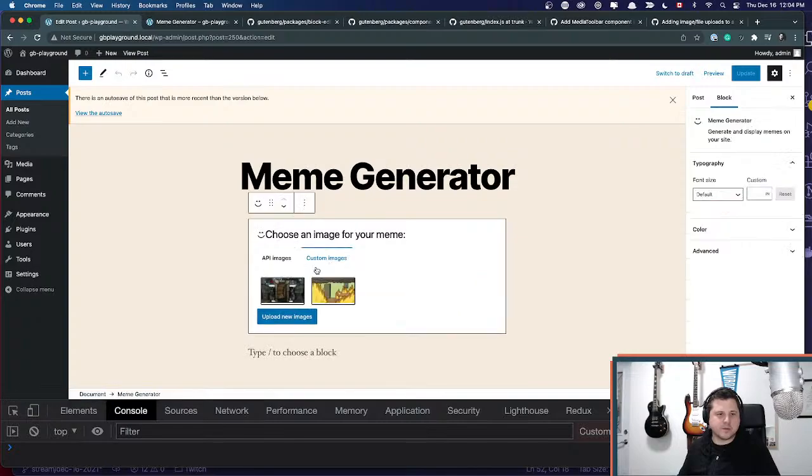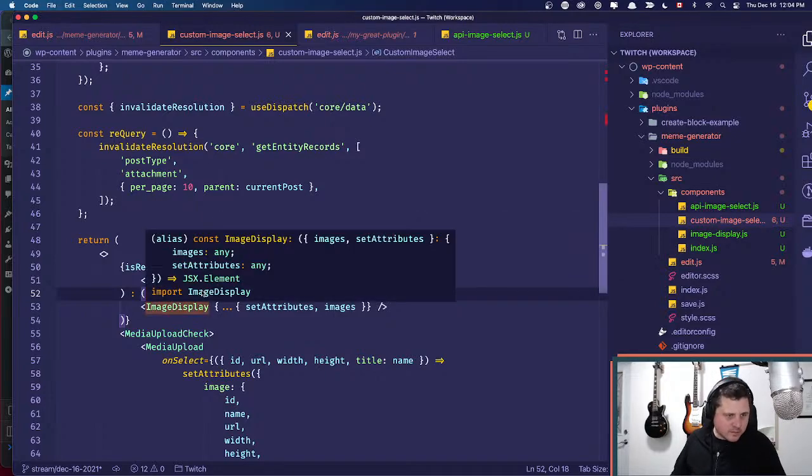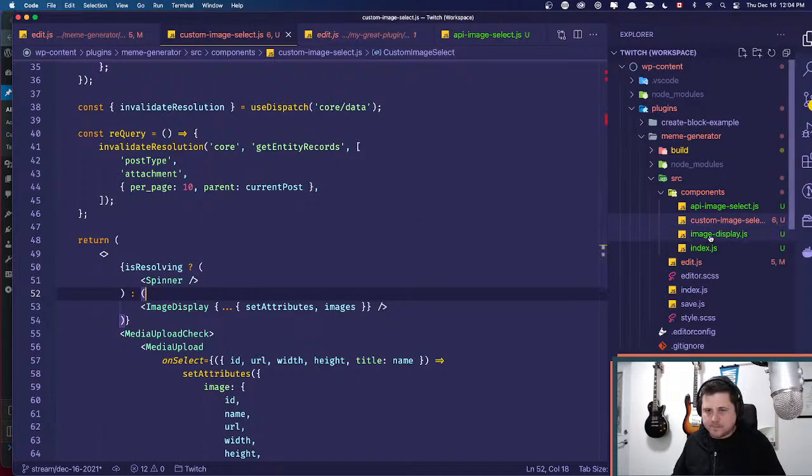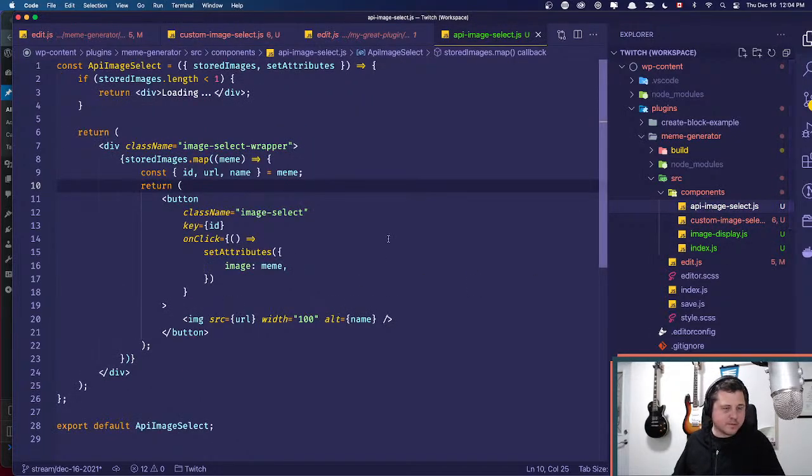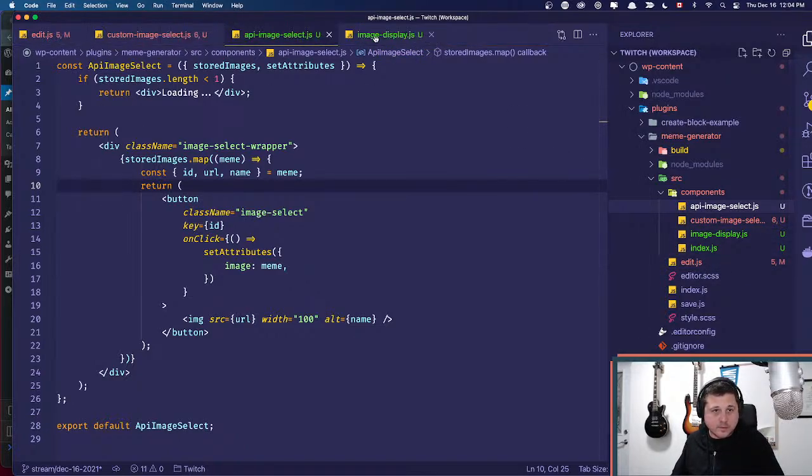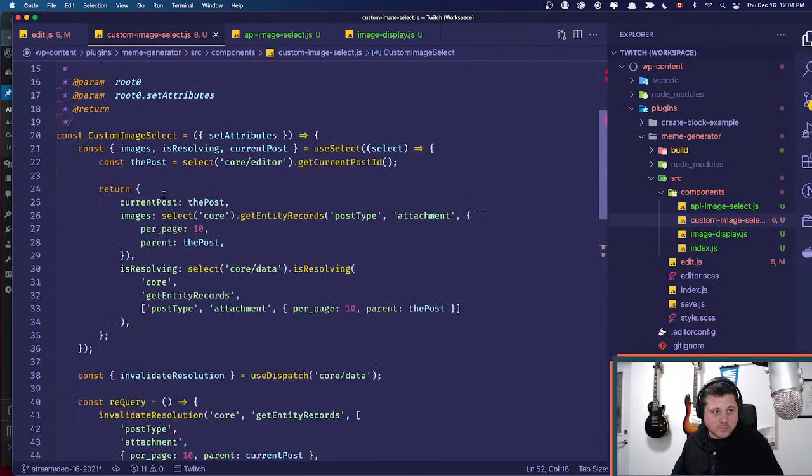So if you come over here, you can see my thing loaded pretty quickly there. Yeah, maybe I'll just add that to the other API image select in here as well. So let me just jump for that. There's display. Nope. Customers.